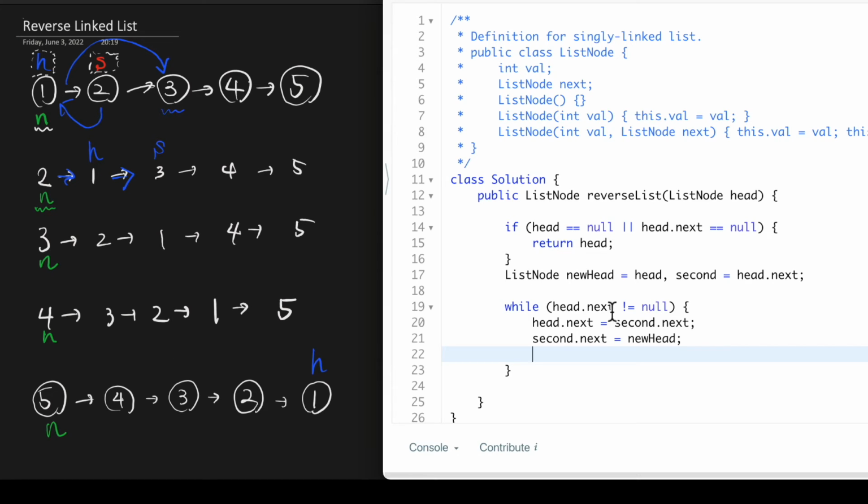And then we want to update the new head. The new head is going to be second, in this case 2. So new head will just point to the second pointer. And then lastly, we want to move the second pointer to the next node that we want to move, which is always the next node of the head. So second will move to head.next.